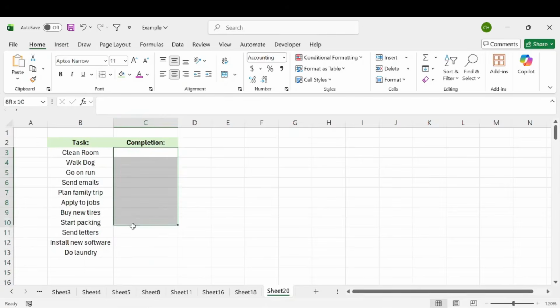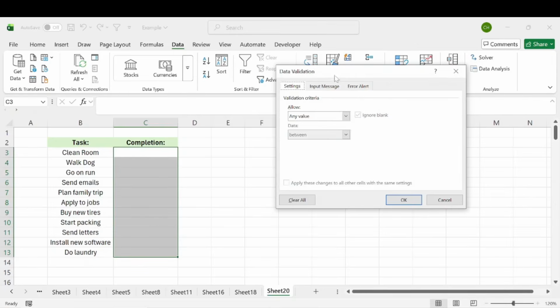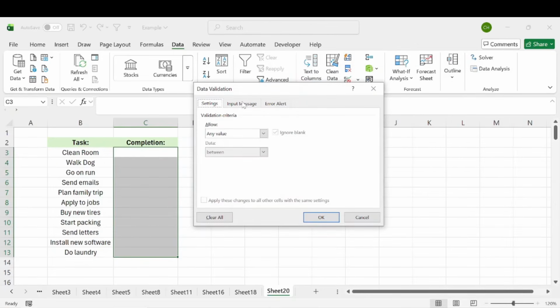So in this case, we're either going to have in this cell completed or not completed. So those will be the two values in our drop-down list. So first we need to create our drop-down list. So you need to select the column or the range of cells that you're looking to add the drop-down list to. Then simply go up to the data ribbon, go under data tools and find this little icon which is data validation.